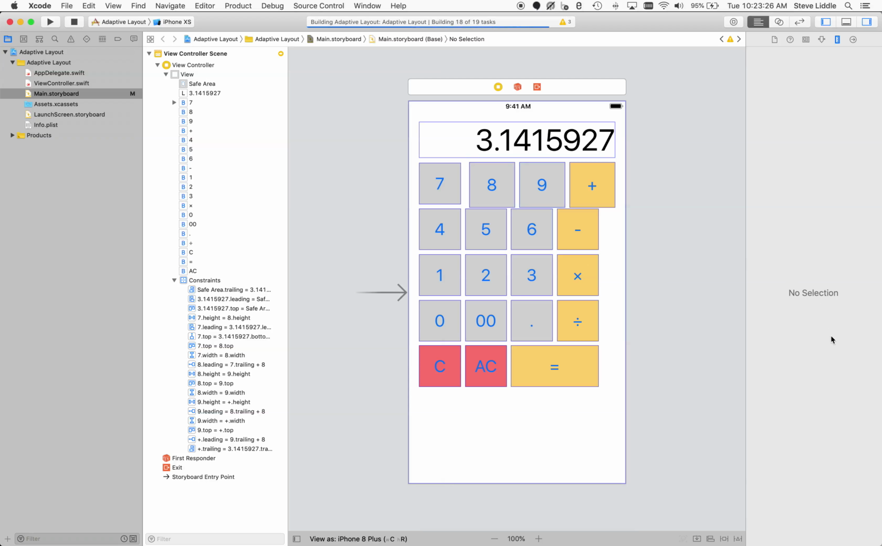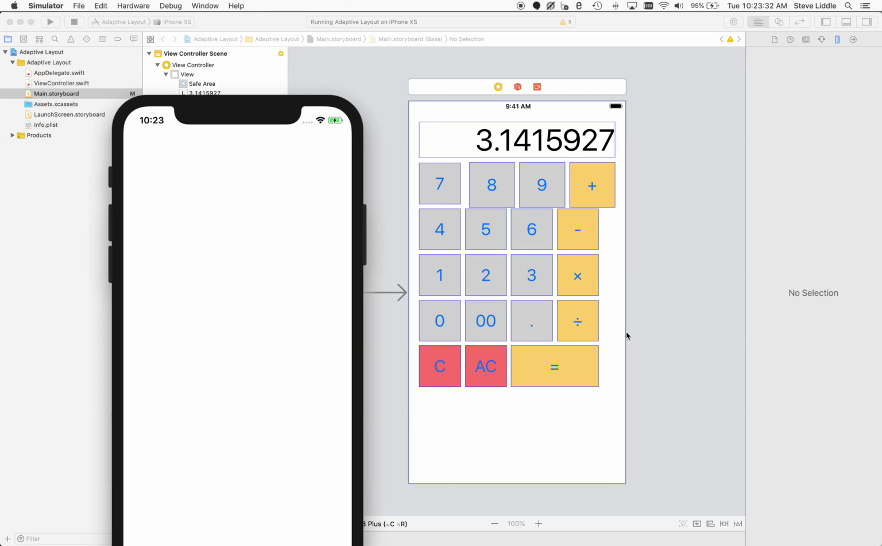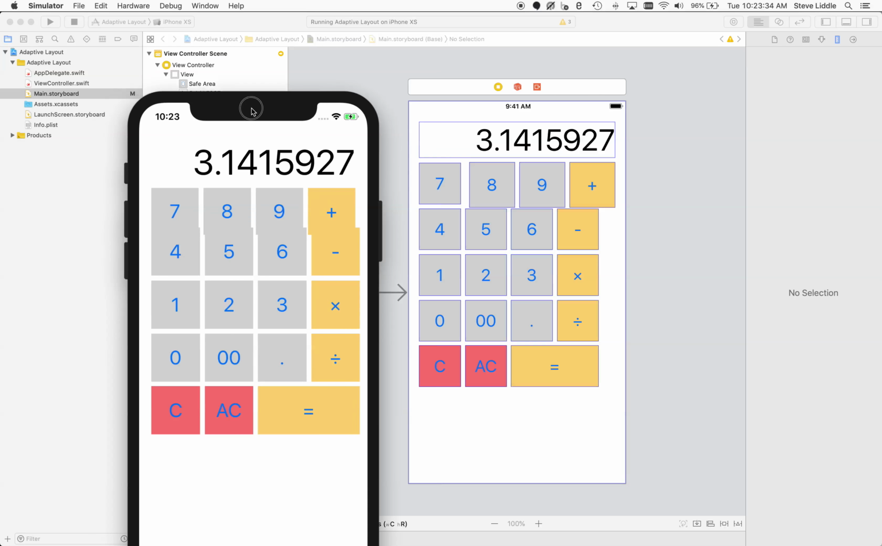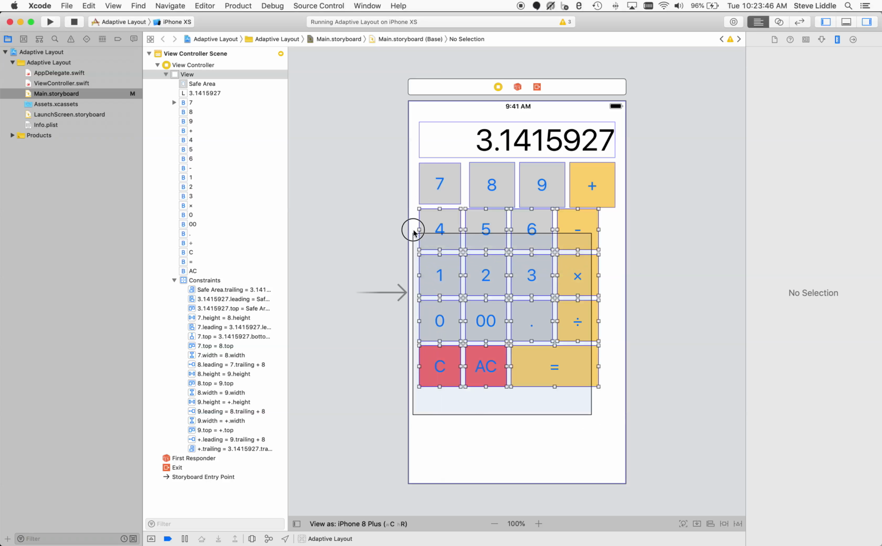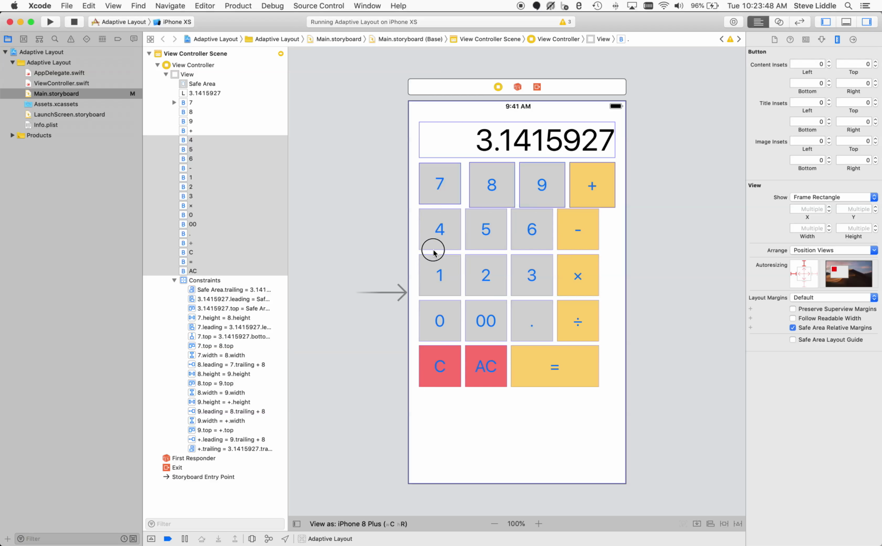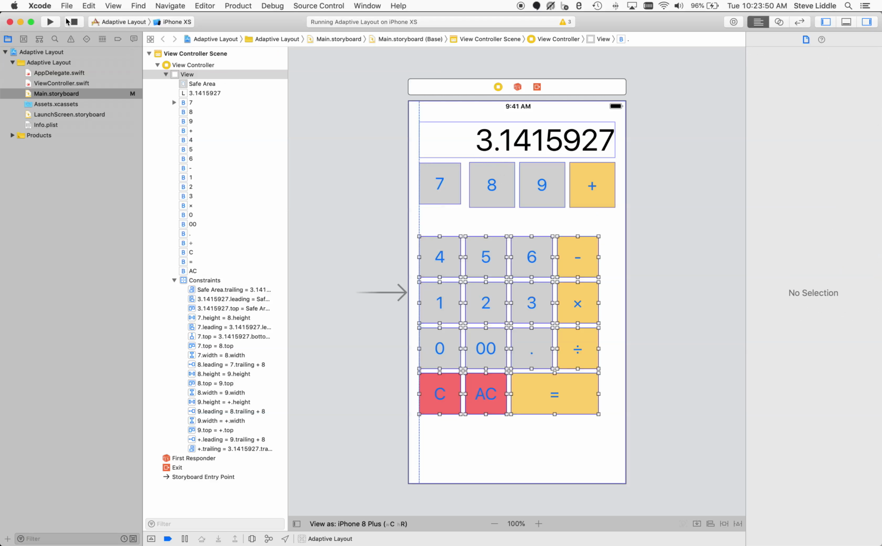Now let's run this on a simulator and see what happens at runtime. I know we haven't constrained everything yet, but did we even get close here? Is the strategy working? And it looks to me like, yes, the strategy is working. My 7, 8, and 9 are all the same size. They've got a 1-to-1 aspect ratio, which is a little hard to tell because this next row of buttons is in the way. Here, let me just move them out of the way temporarily and rerun.